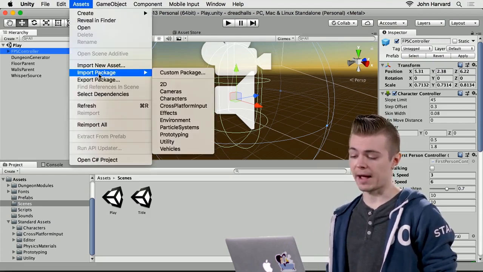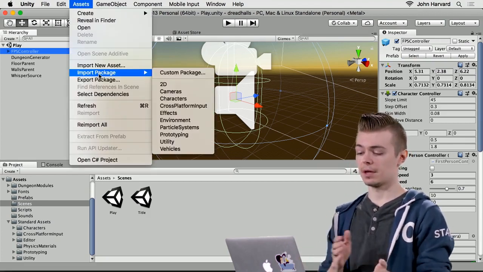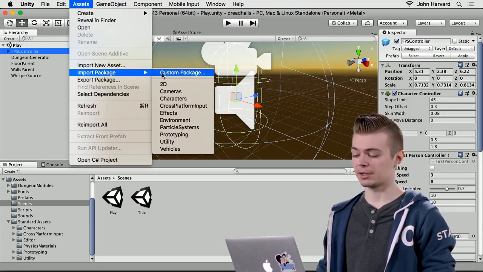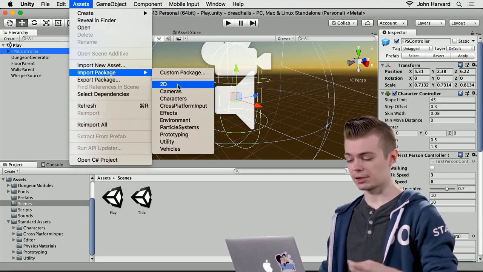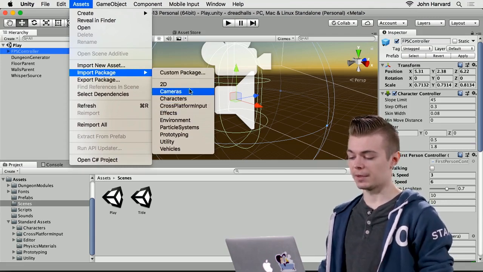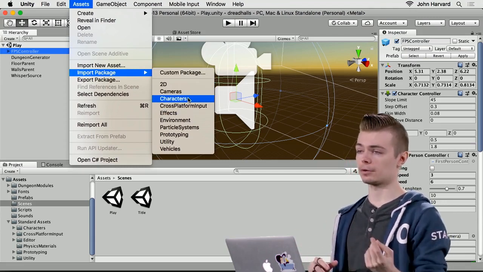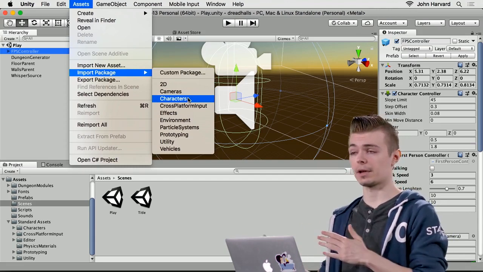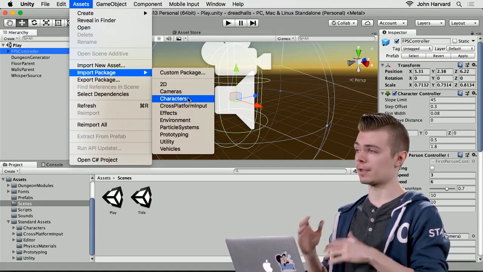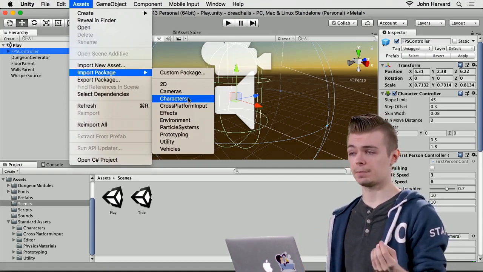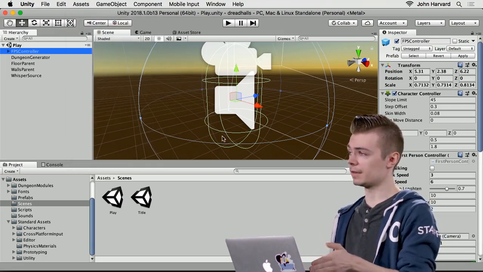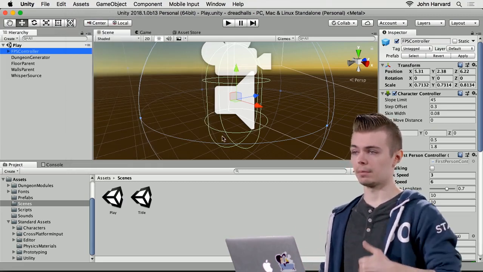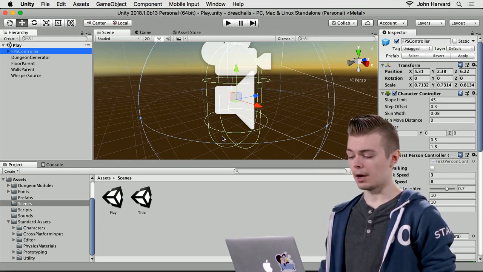So if you go to Assets, Import Package in Unity, there are a lot of packages that come for free that sort of bootstrap you. Notice that there are 2D packages, cameras, characters. The characters package has 3D characters, or third-person characters, first-person characters, some that are physics-based, some that are not. This particular controller is not physics-based, meaning that we don't apply forces to it. We move it around. It's kinematic.